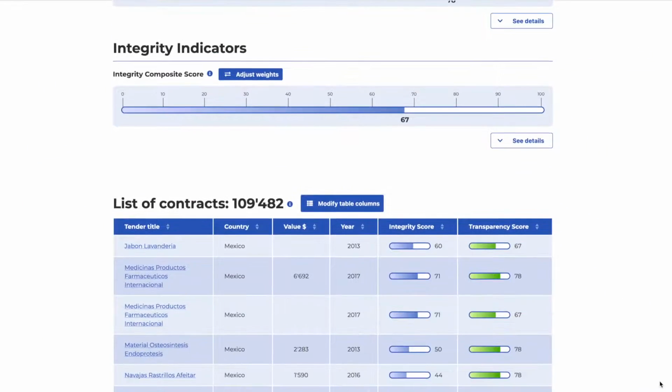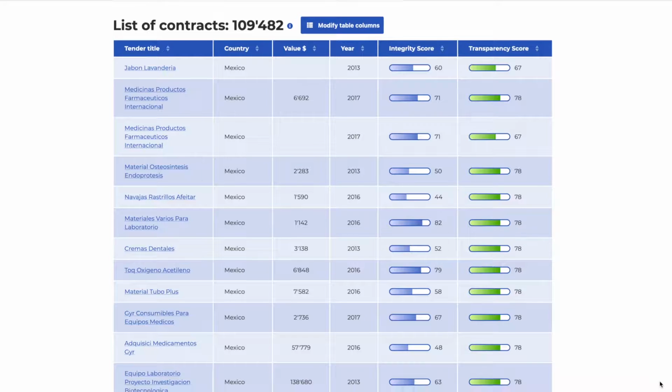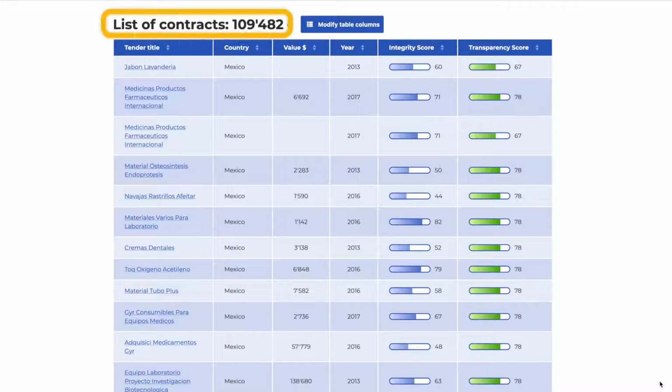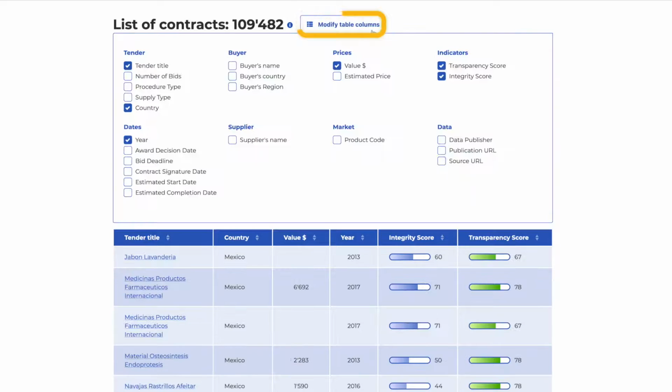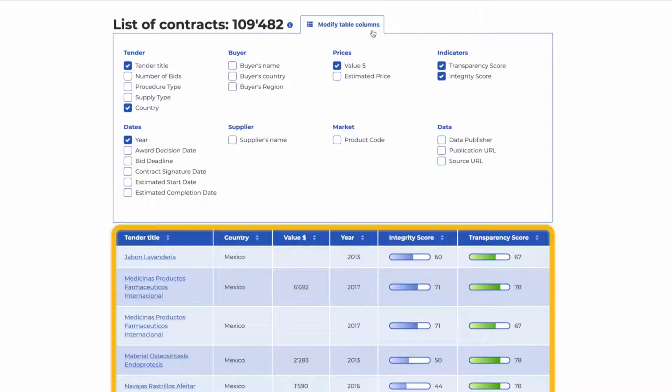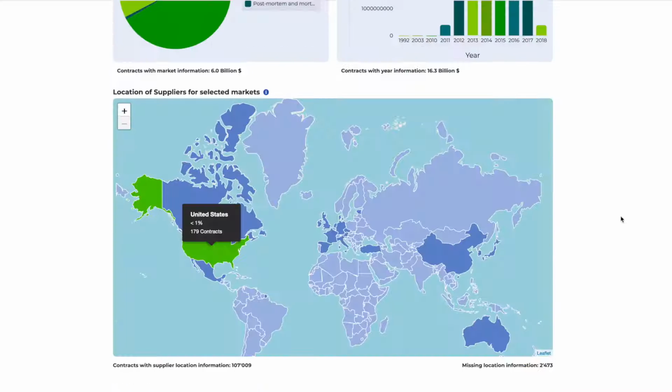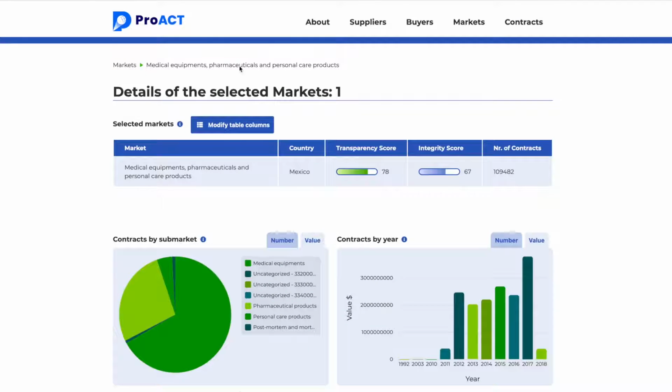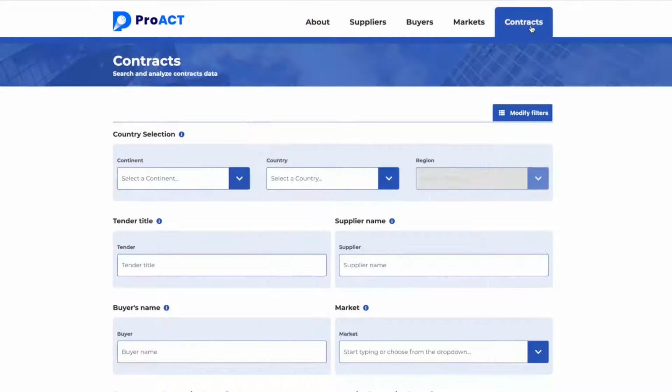A list of contracts in this market and their details is also displayed. You can see that the market has more than 100,000 contracts. Further filters can be applied to these, or you can even click and view individual contracts. We can now go to the contract page to have a brief overview of what it offers.